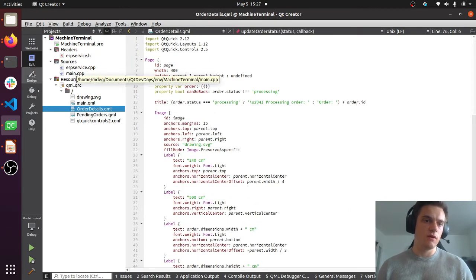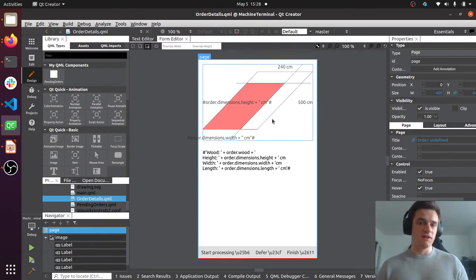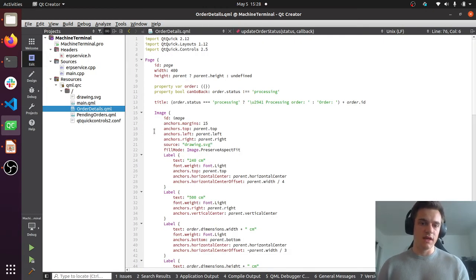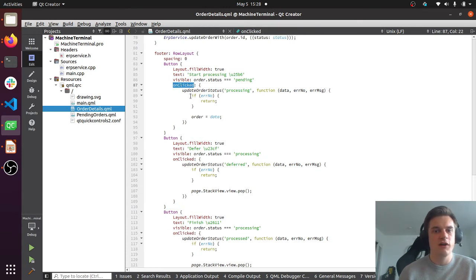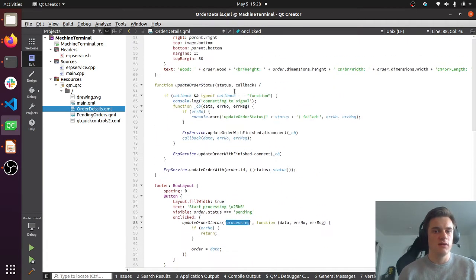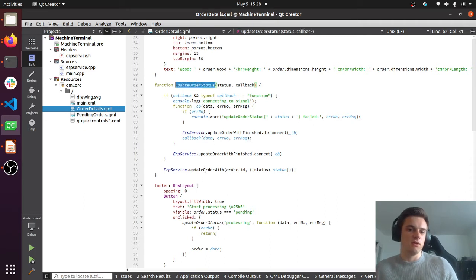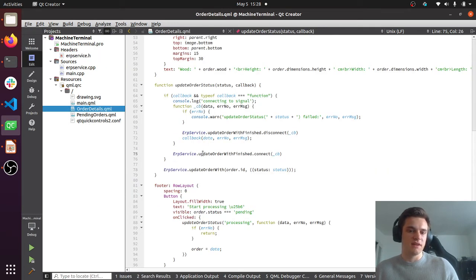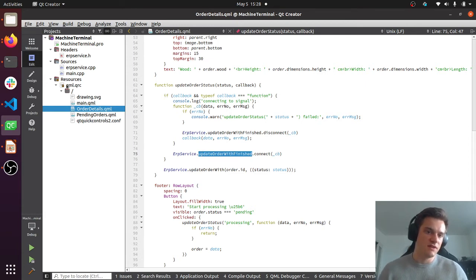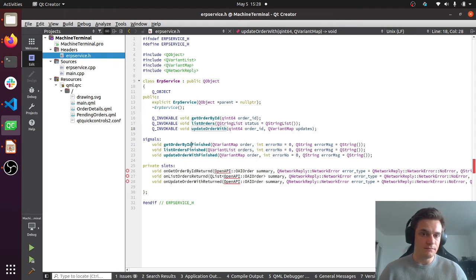The order details are worth mentioning, I guess, because this is the picture you saw on the slide. So we have a generic picture at the top, and then we have our wood and our dimensions here and some buttons. If we take a look at the buttons down there, their onClick function calls an update order status function with different statuses, and this function will eventually call update order from our ERP service. So we got our function here, and that will be called here. At the same time, it will be connected with the update order finished signal, which is also from our class. And this is here.